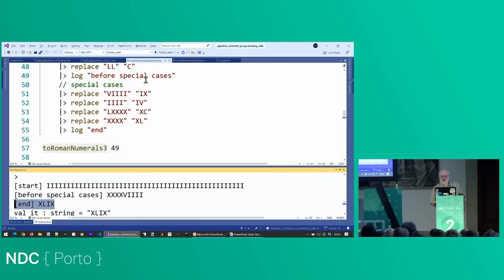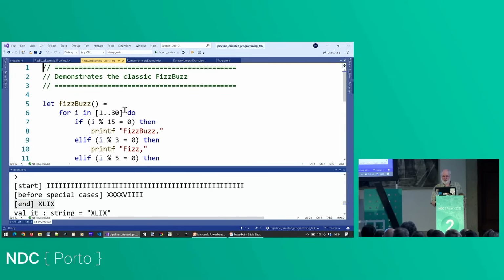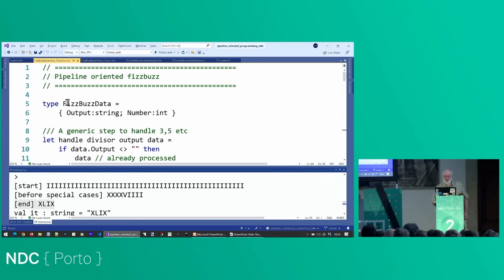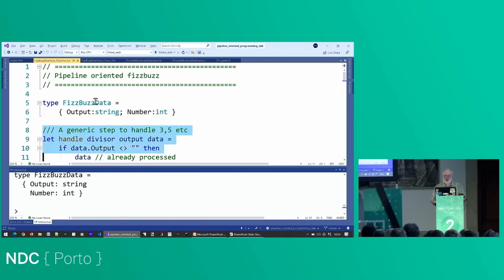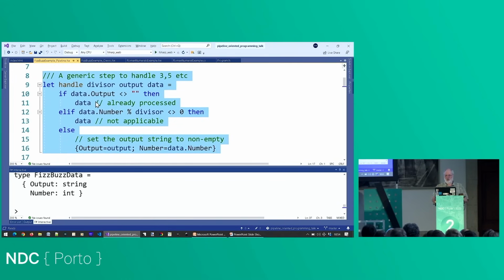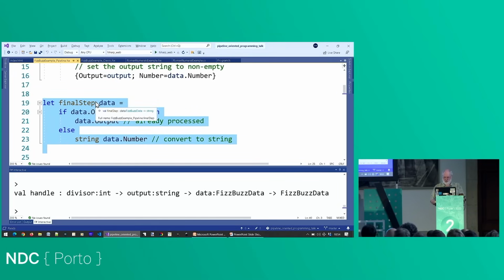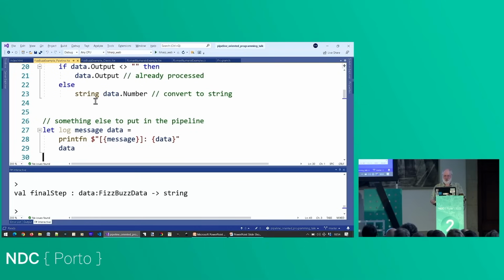Right, where is my FizzBuzz? So here's the classic version of FizzBuzz in F#. Same kind of thing as the C# version. But let me show you the F# one. So here's my data structure. Here's my handler. It's the same code as the C# one, right? If it's not empty, I've already processed it, and so on. Here's the final step, which I didn't show you, which basically turns it into a string if it's not been processed. Here's a little logging thing, which I'm going to use later on.